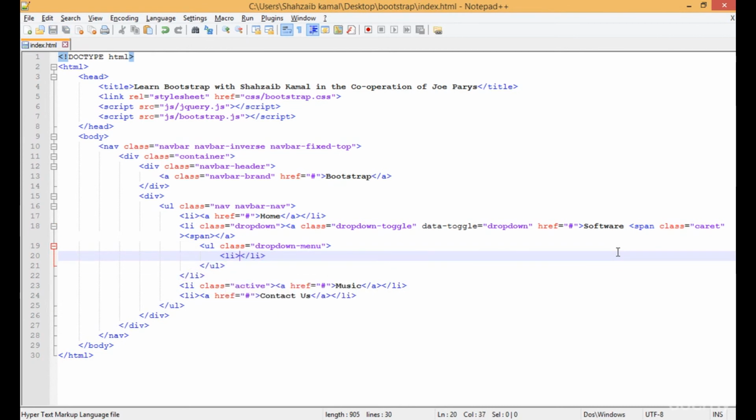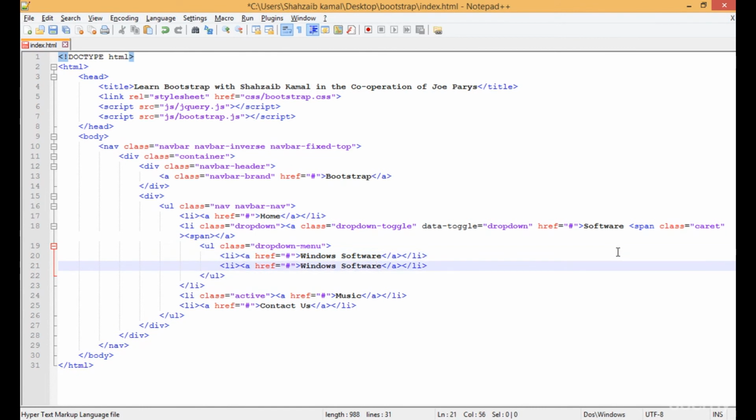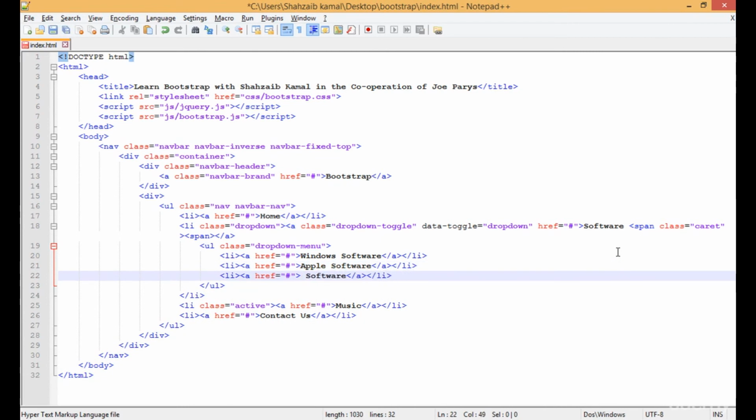Now going inside the dropdown menu, I add an li, and then here the a href, the hyperreference, and this is the hashtag again. Now, closing the a, here I'm typing, for example, Windows software. Whatever you want to type, you can type here. Then I'm typing Mac or Apple software, and then desktop software, whatever you want. Well, save that and go to the browser.